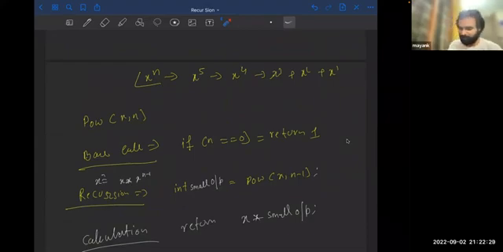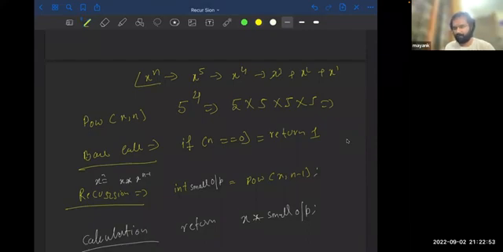If you wanted to calculate 5 to the power 4, how can you write this? You can write it like this, right? 5 into 5 into 5 into 5. This is how you can get the result of 5 to the power 4. And we can also do it like this, 5 into 5 to the power 3. This is also the same, right? So here we are going to solve the same thing.